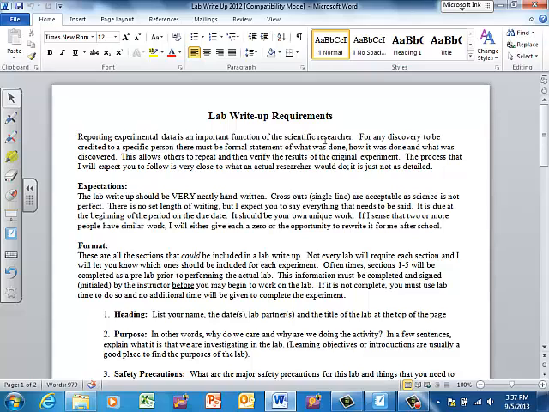So you want to find the paper that says Lab Write-Up Requirements first. Locate that. So if you need to pause, find that. You also need your lab notebook. So get those 2 sheets of paper, and once you're ready, go ahead and hit press play again and we'll get started with it.